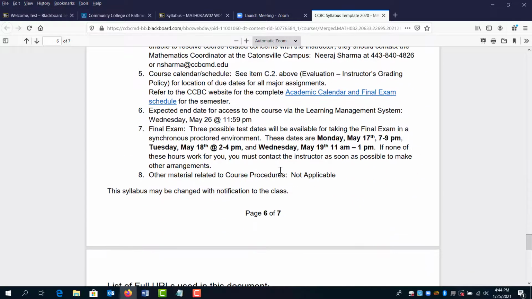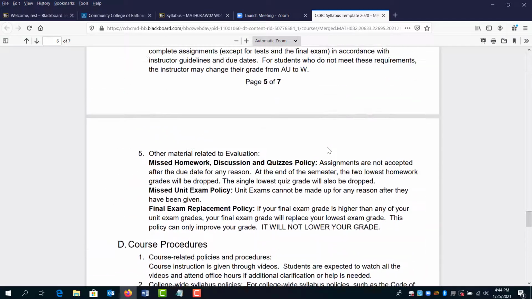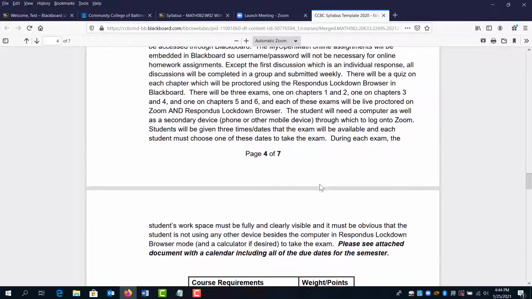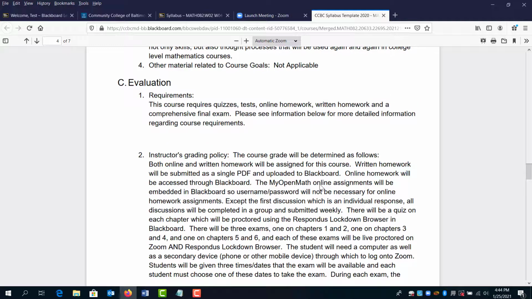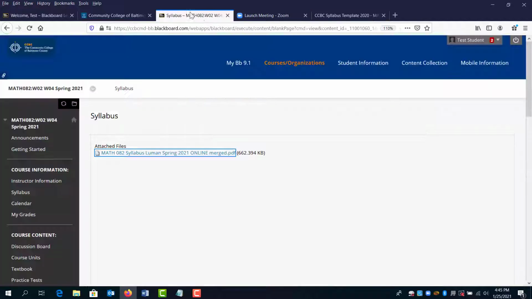There are other pieces of information in here that are very important as well. For example, the possible dates that you are allowed to take the final exam. It will be proctored synchronously, so you need to make sure that you are available for one of these 2-hour slots in May. The syllabus also mentions that the 3 unit exams will be proctored synchronously as well, and it also refers you to a document, which I've posted on Blackboard, that contains all of the dates and deadlines for this course. So let's go back to Blackboard and look at that calendar.